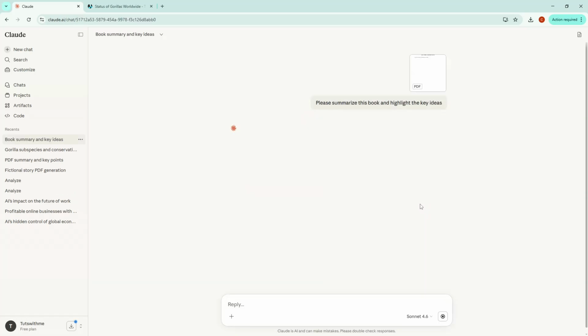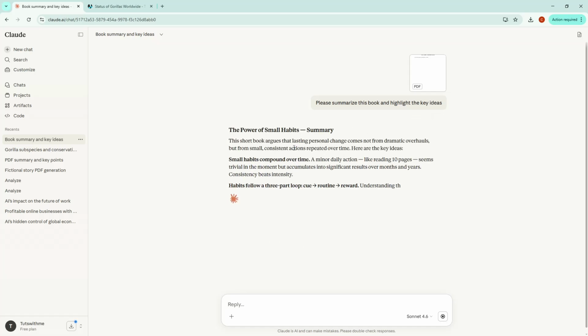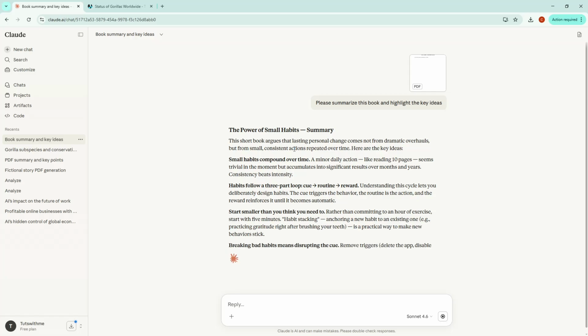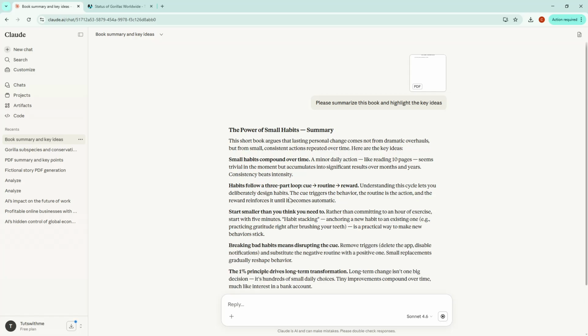Claude will then analyze the text from the book and generate a summary that highlights the main concepts, ideas, and important points. If I want more details, I can also ask Claude to create bullet points, explain the themes, or provide a shorter summary, and that's it. I've successfully summarized a book using Claude AI.